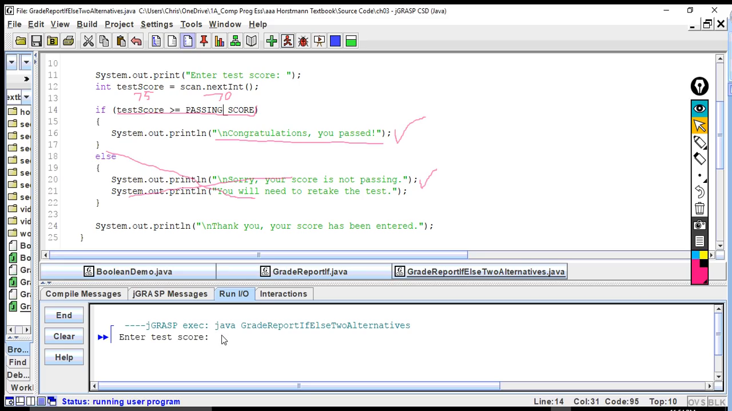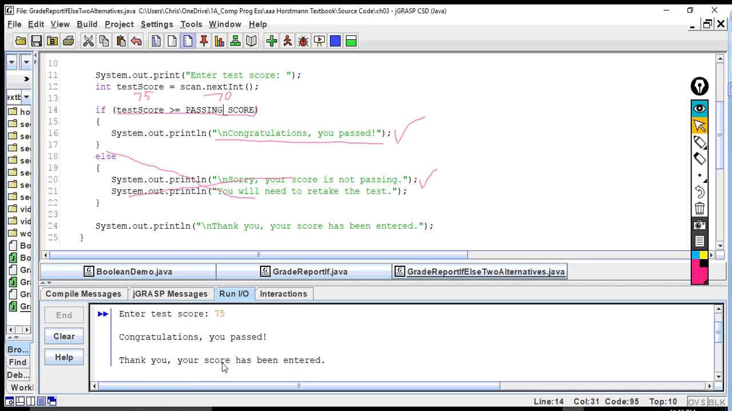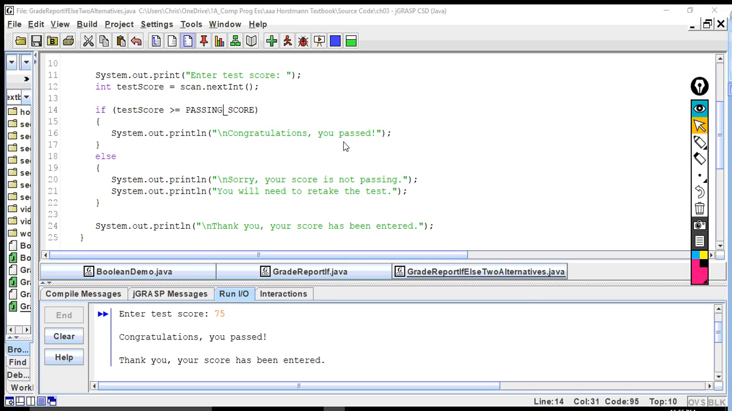Test score 75, and notice then it says, congratulations, you passed, thank you, your score has been entered. It ignores the sorry and ignores the you will need to retake the test. Alright, let's try another one then.